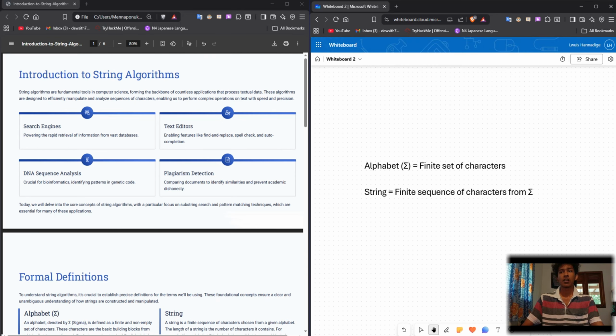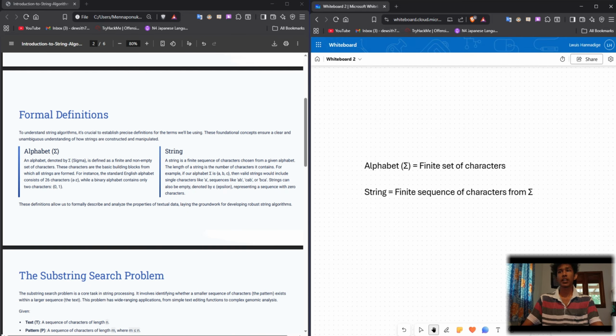So what is a string? Before we discuss algorithms, let us find what a string is in formal form. In computer science, we define an alphabet, usually denoted by sigma. An alphabet is a finite set of characters. A string is a finite sequence of characters from the alphabet.